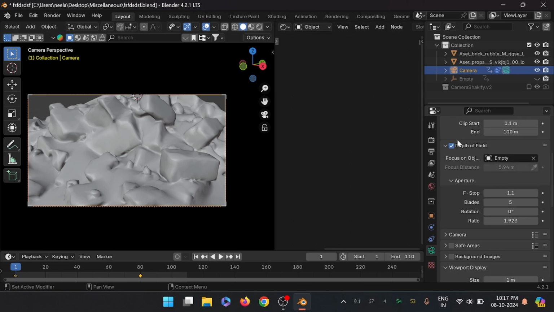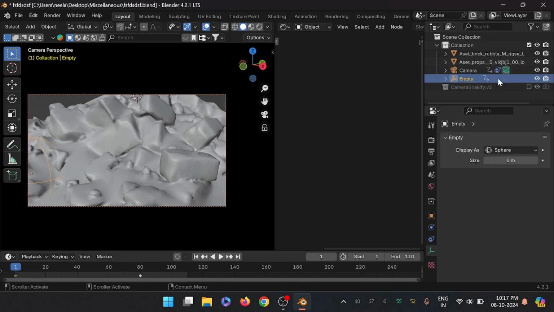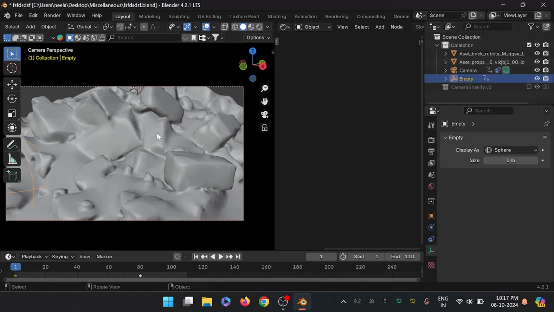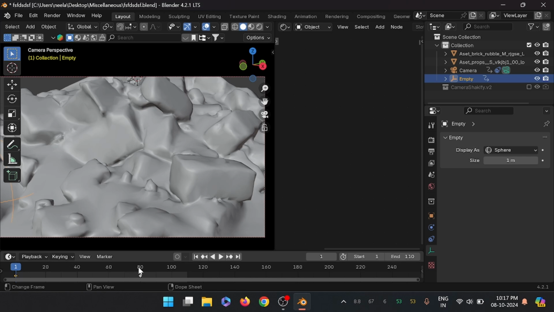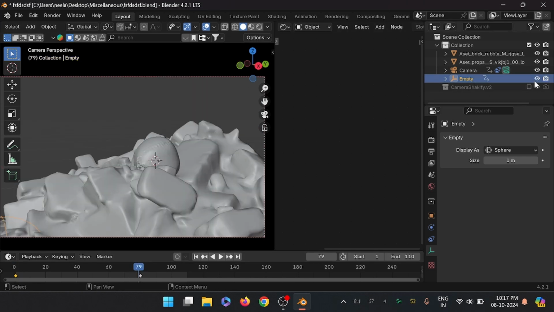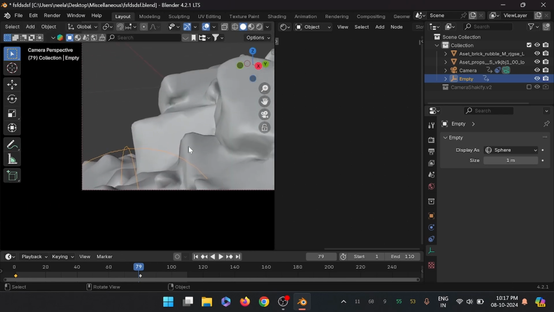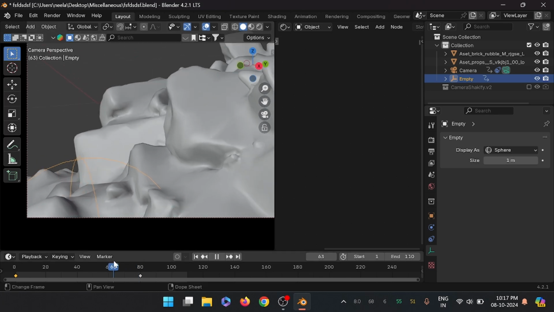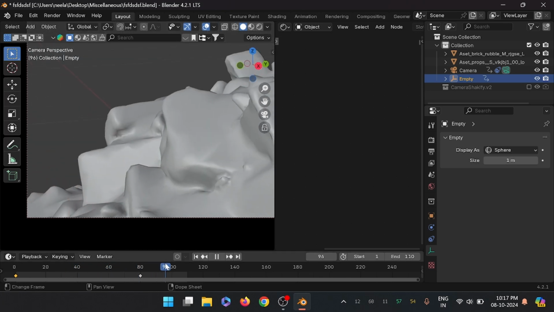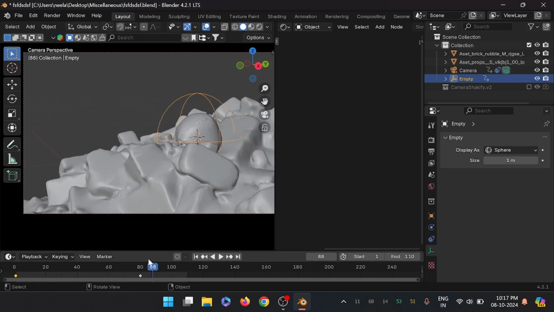Also, I turned on depth of field and added an empty object, which is just an empty object, obviously. So if I just select the object and scale it up, sorry, yeah, here it is. So if I just select the empty object, you can see this is the empty object. I hope you can see that. So yeah, after the 80th frame, it just jumps.